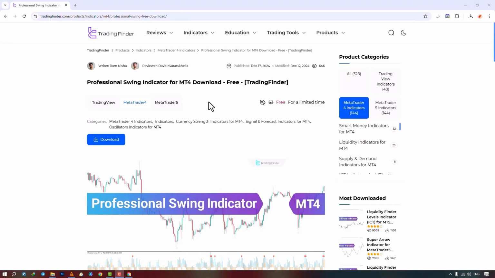The professional swing indicator is available for various platforms on the TradingFinder website. From this section, you can download the indicator file for MetaTrader 4 and MetaTrader 5 platforms and run it on the chart. Traders can refer to this page to understand how the indicator works and operates.